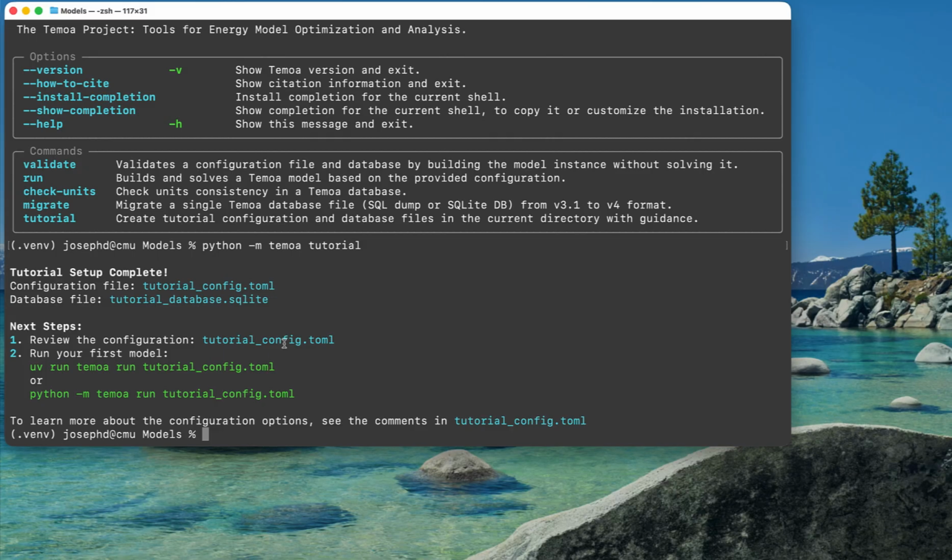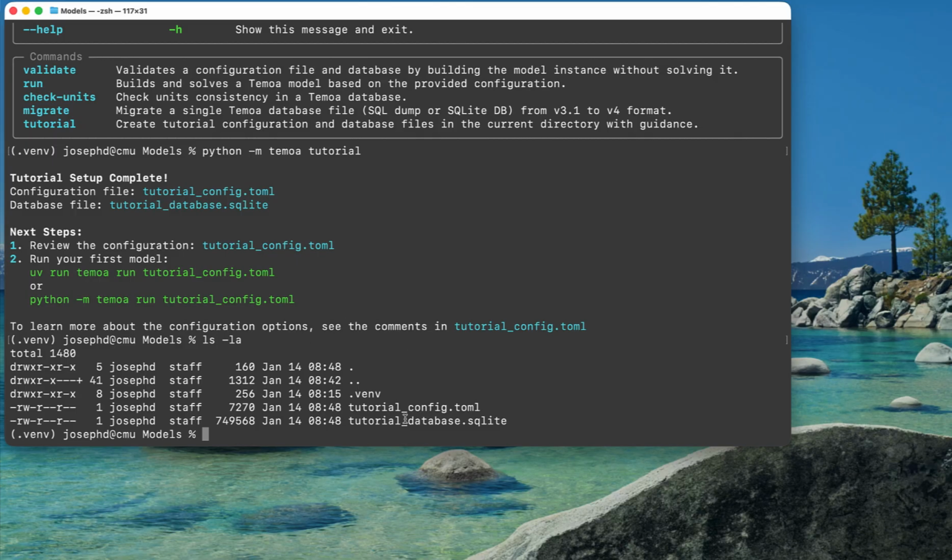So if I look and see what I have now in my directory, you might remember that the directory was empty aside from the virtual environment folder. And now you can see those two files have been populated within my Temoa directory. The first thing I want to do is take a look at the config file, and I'm going to use VS Code to do that. I'm going to launch it from the shell here.